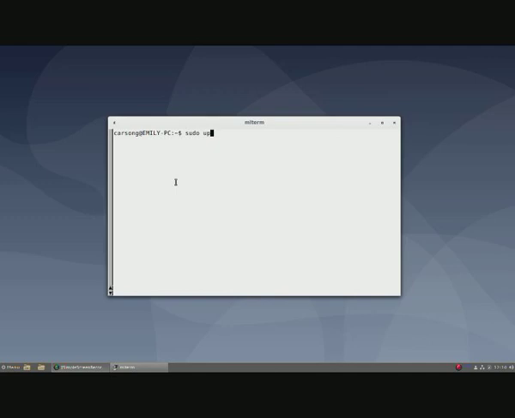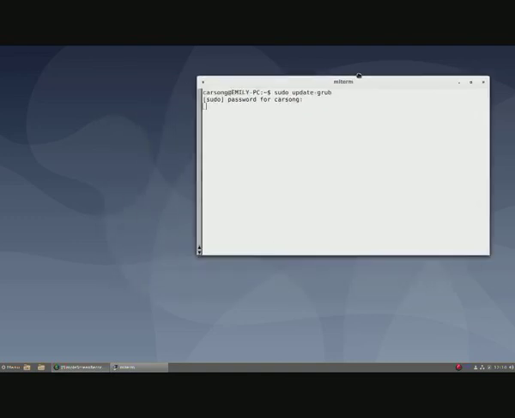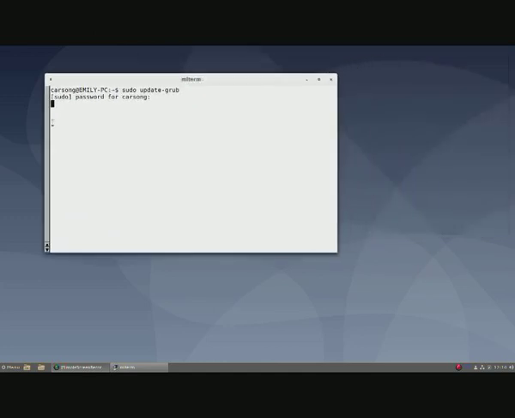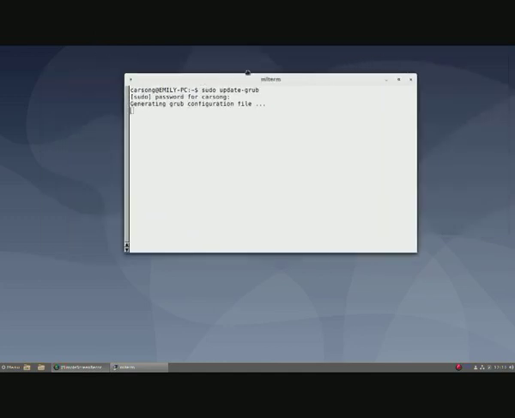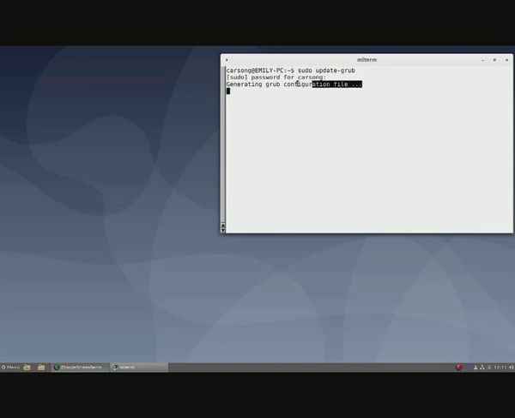Sudo update-grub. We're gonna enter our password. Okay. And there we go. That will generate the grub configuration file. As you can see, that's what it's doing right here. So that's what we want it to do. So yeah, just let it do that and then wait for the next step.